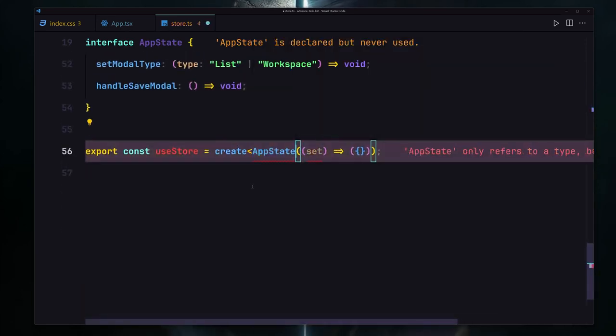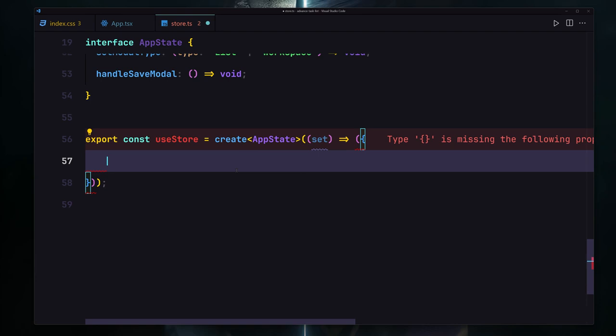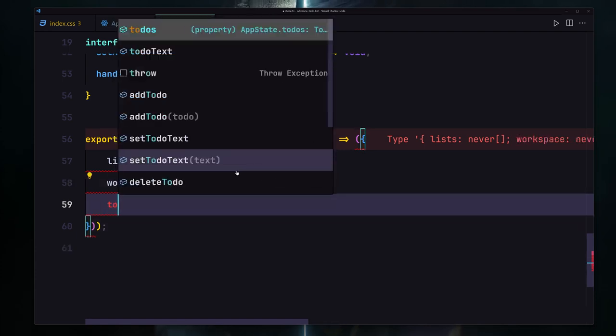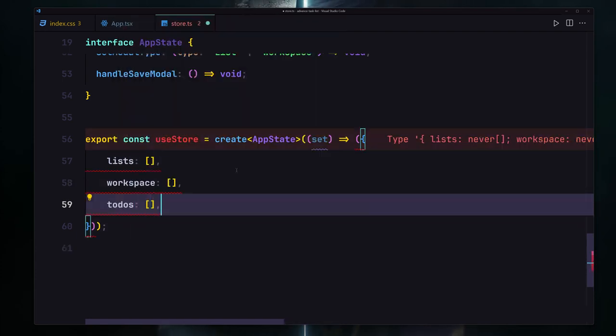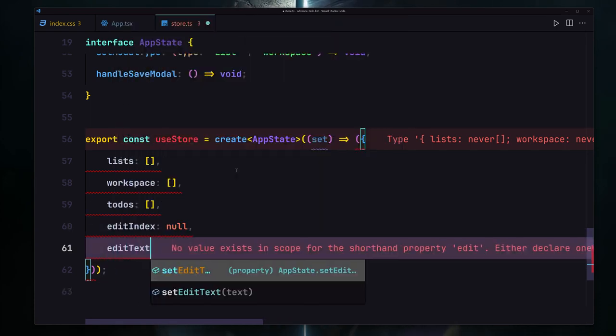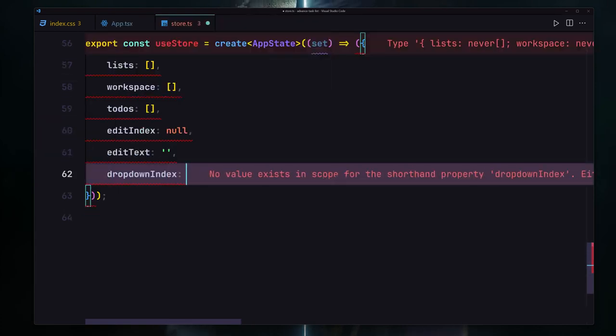So I'll use AppState and close that, and now we have to specify values for them. First of all, I'm going to define my list. It's going to be set to just an empty list or array. I'm also going to specify the workspace, and workspace will be once again a list, and then for to do's we have to provide that array once again. And then for the edit index, we're going to set the initial value to null, and then the edit text, and we are going to set the initial value to an empty string. Then for the drop down index, we are going to set that to an initial value of null.